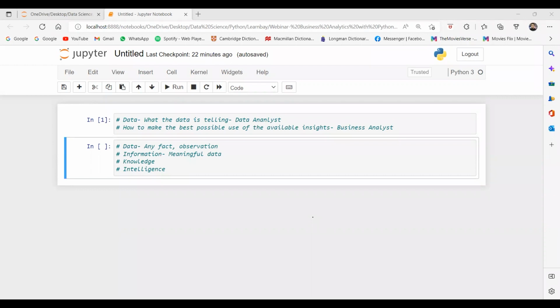So who is the data scientist then? Yes, I will come to that. Who is a data scientist? First of all, tell me, have you understood the difference between a data analyst and a business analyst, guys? Yes. So let's come to our Jupyter notebook, and let's try to understand a few more things, guys. Please tell me if this Jupyter notebook is visible to you. Fine. So let's try to understand.